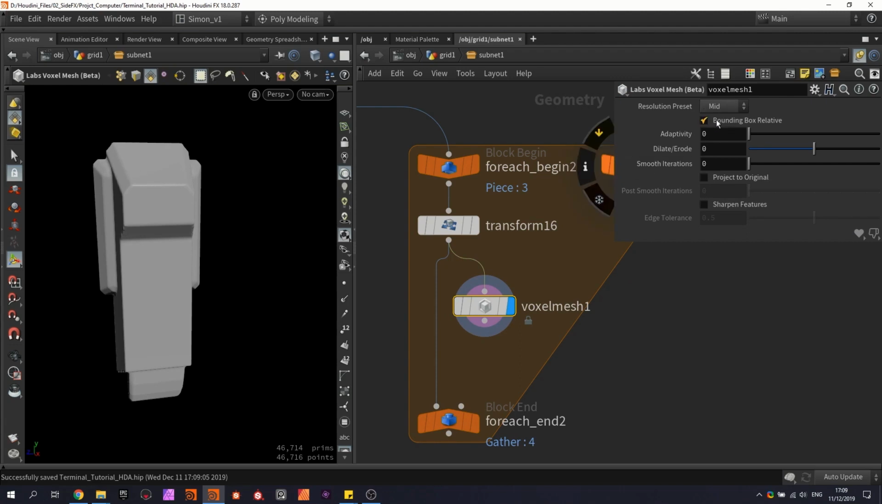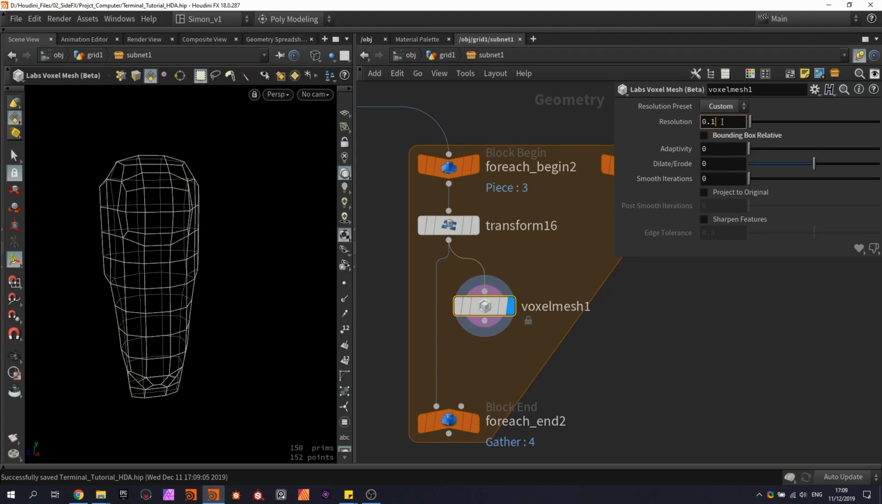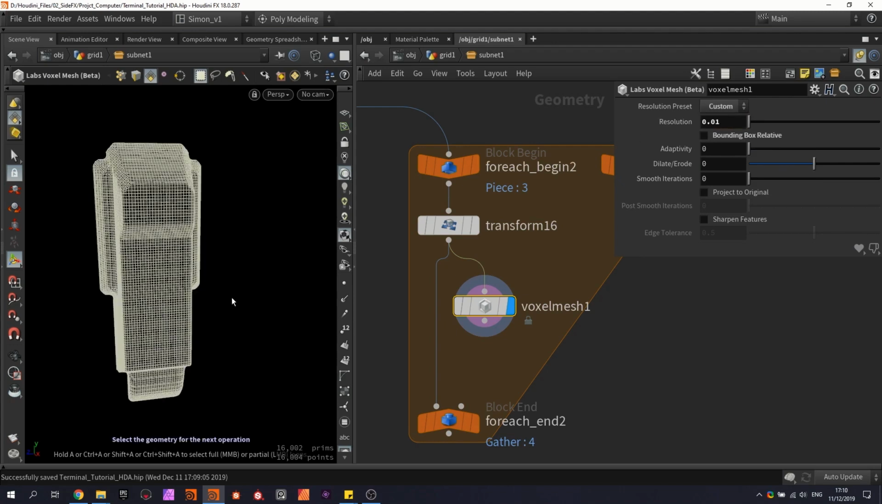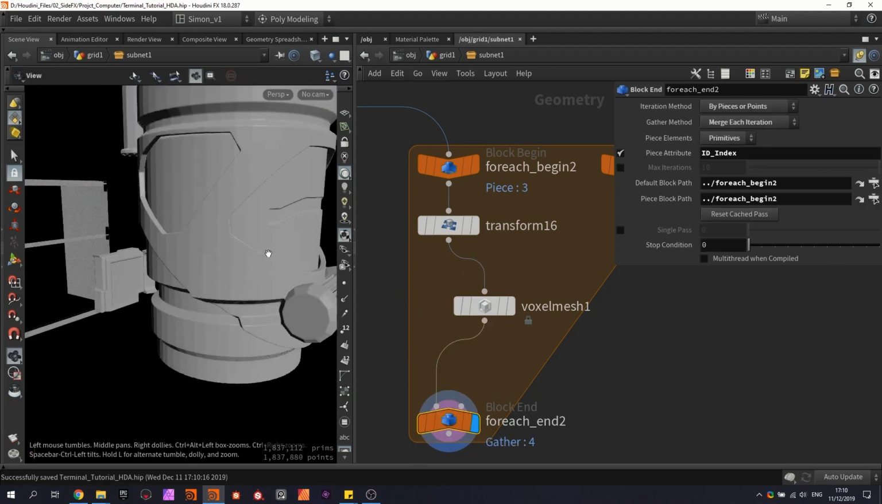What first I'd like to do is disable the bounding box, because it will automatically decide how many voxels. Enabling the bounding box relative will scale your model, so every loop has maybe a different density. And let's start out with 0.1. And let's see how many polygons we have right now. So we have almost 2 million polygons.